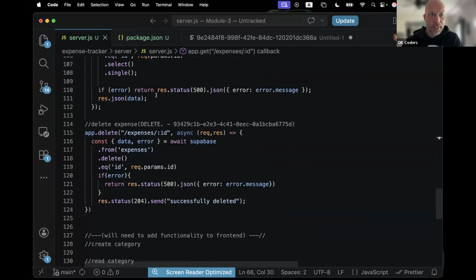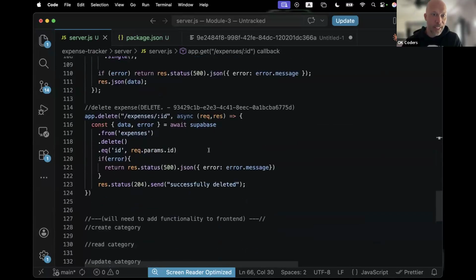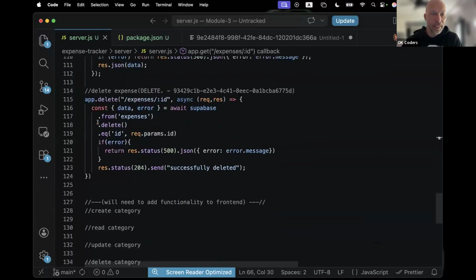And our update's gonna change. Our delete will stay the same because we're just deleting based on the ID. So that's the same.